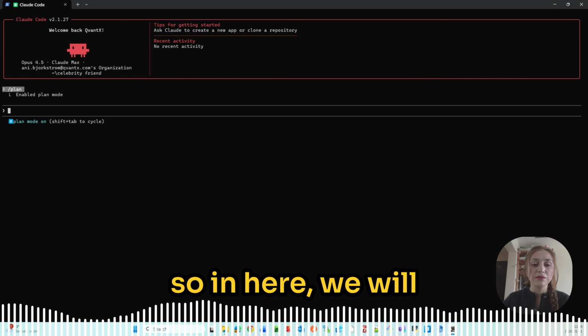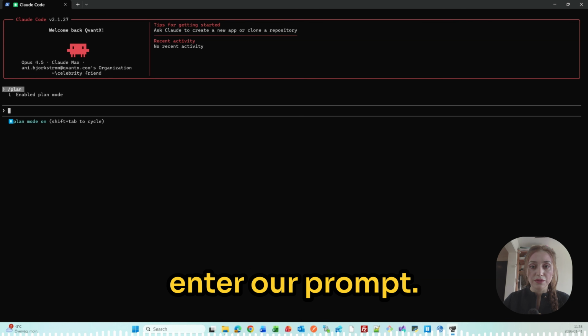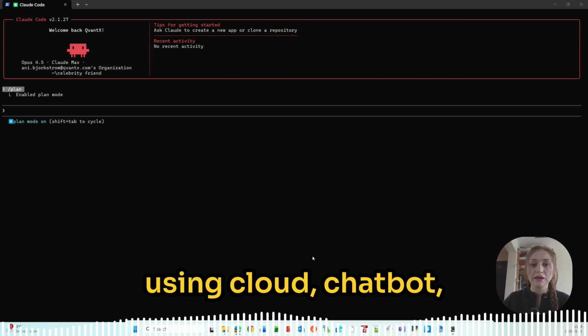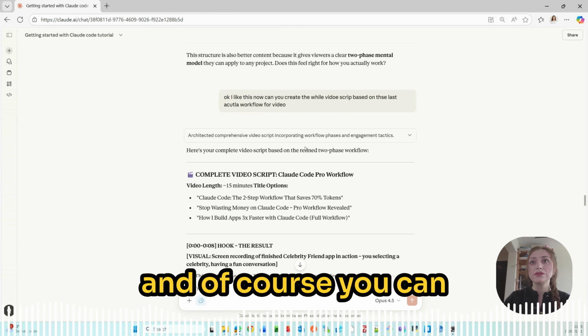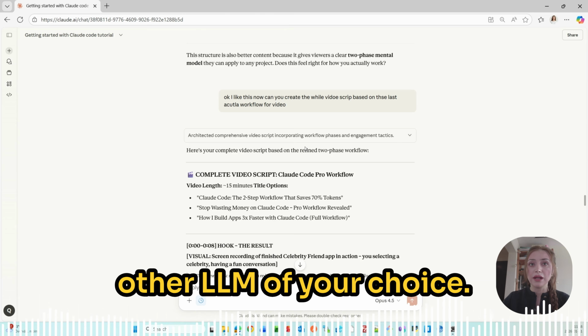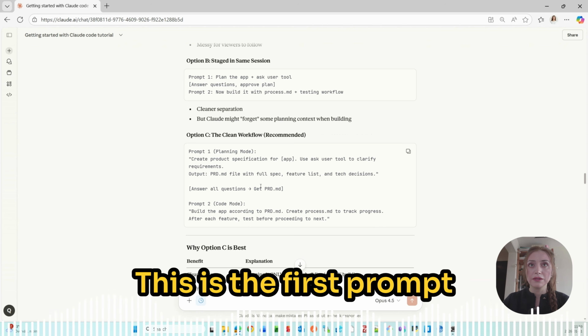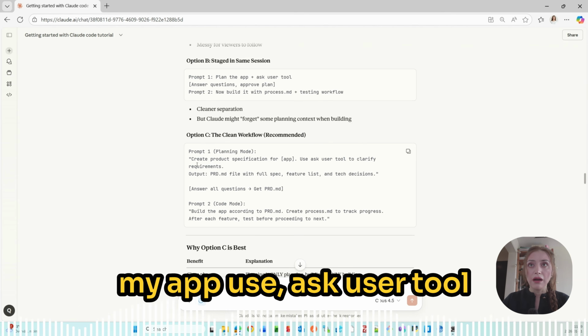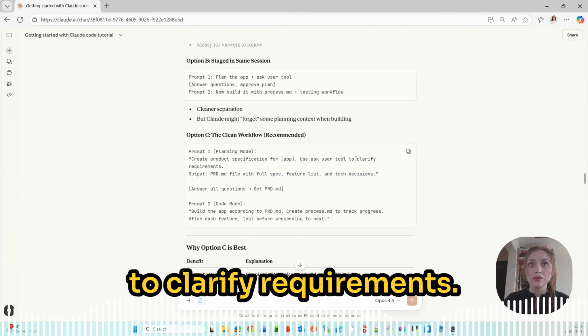So in here, we will enter our prompt. I created my prompt using Claude chatbot, and of course you can use ChatGPT or any other LLM of your choice. This is the first prompt that I will use. Create product specification for my app. Use ask user tool to clarify requirements.